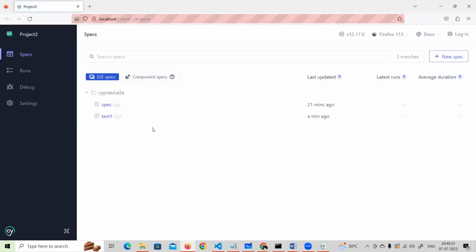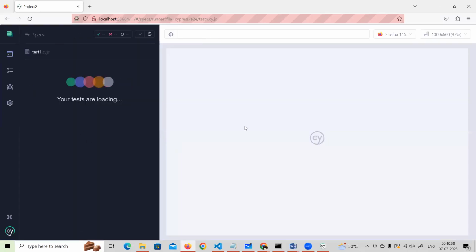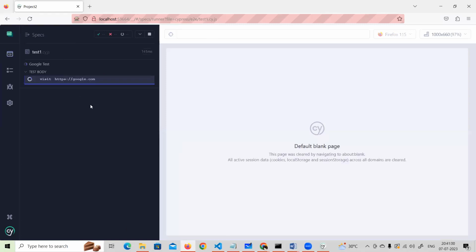Now you can see in this folder, there are two tests. One is spec, the other one is test one, right? So in this folder, whichever test I want to execute, I need to tell. And one more thing, when you create all that, it will give you a neat GUI, and it will show you in which browser you're going to execute all that. So if I click this test one, automatically it will execute that test in the test runner.